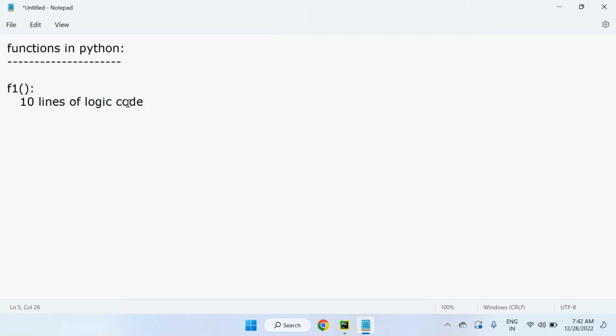Once we create these 10 lines of code under this F1 function, later however many times you want to use these 10 lines of code, each time we can just call the F1 function. That's it. Name of the function you can call. That's it. So these 10 lines of code will automatically execute and your output will be clear, sir. However many times you need the same output, you need not write these 10 lines of logic code.